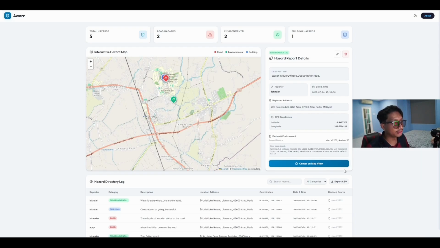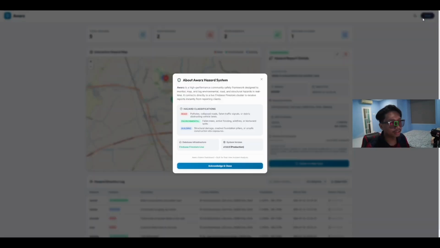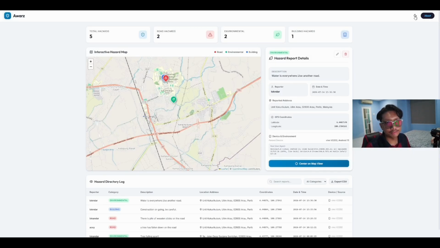Now I will continue with the admin dashboard. On the top right, there is an about button which displays the purpose of AWAS, the hazard classification, the database used, and the system version. On the left, there is a light mode and dark mode button. On the top navigation bar, there is the total number of hazards. The first is the total number of hazards, which is 5. The second is the total number of road hazards, which is 2. The third is the total number of environmental hazards, which is also 2. And the last is building hazards, which is 1.